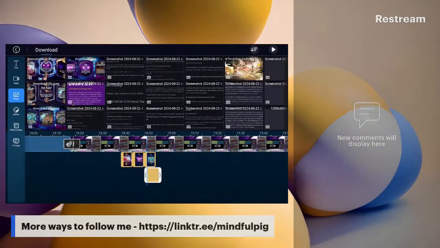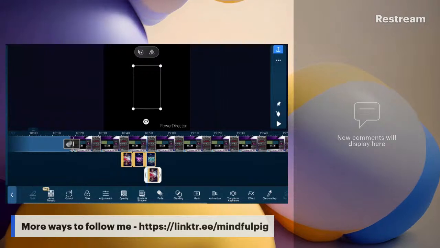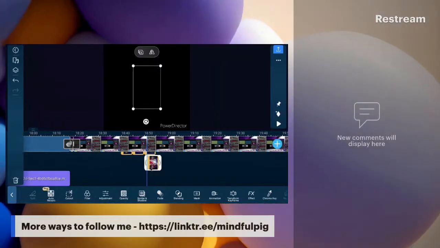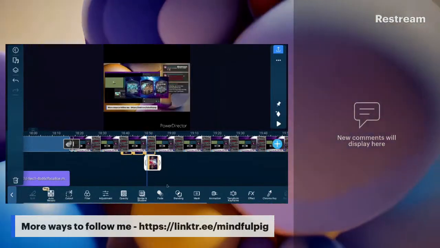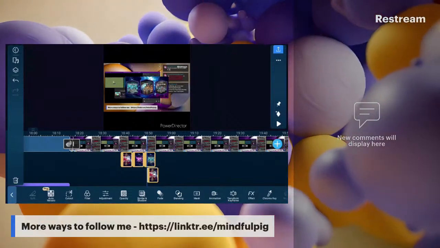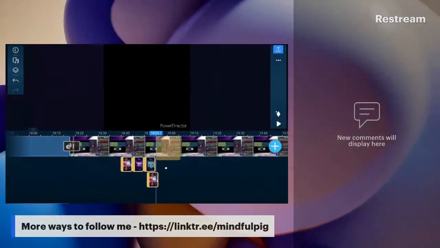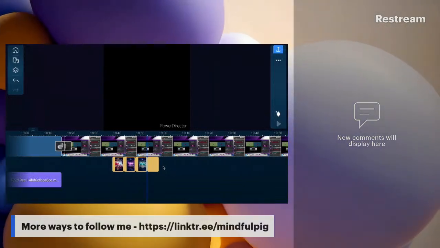Yeah, this is making me want to play some Marvel Snap. Maybe I'll sneak in a quick little match. How about my guild? Okay, and there we go.